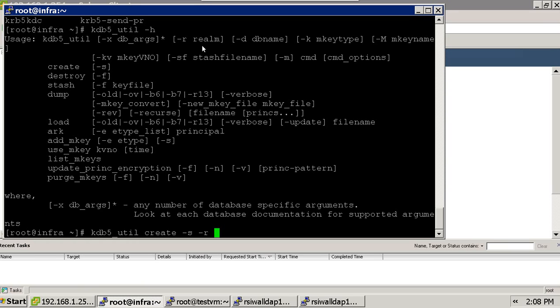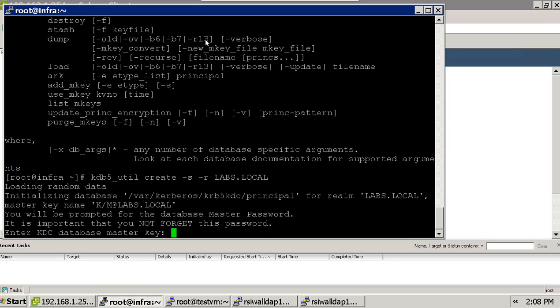Okay, and the most important part is the realm. As we discussed in the last chapter, the realm can be considered the same as the domain, except the names will be in block letters. So for our environment it is going to be LABS.LOCAL. So kdb5_util create, to create a Kerberos realm and the Kerberos database for it. So it is initializing the database for the realm LABS.LOCAL.